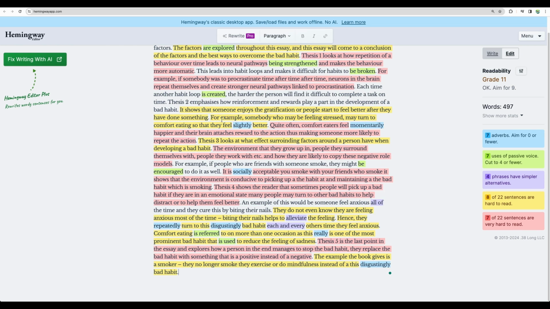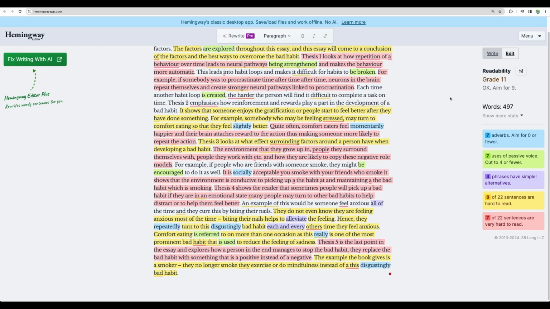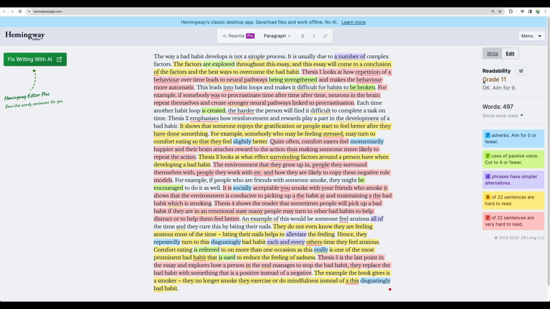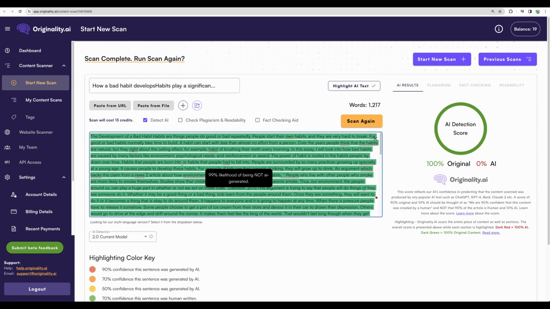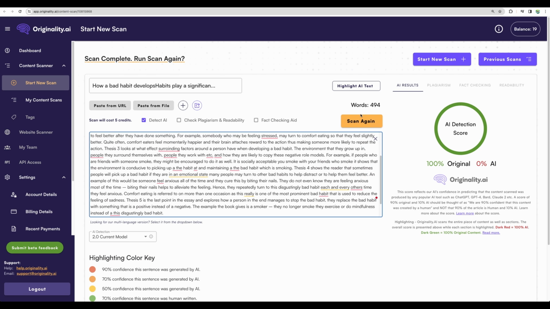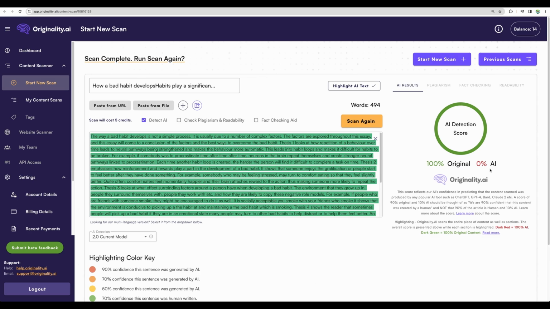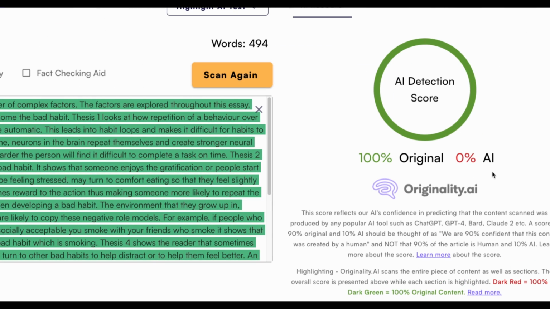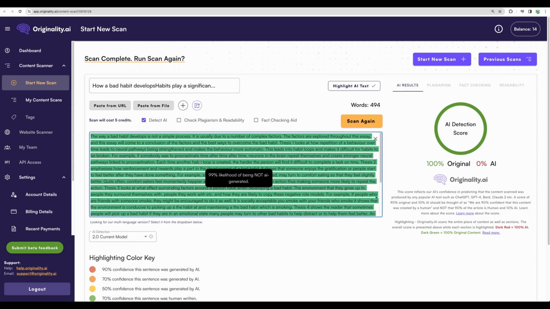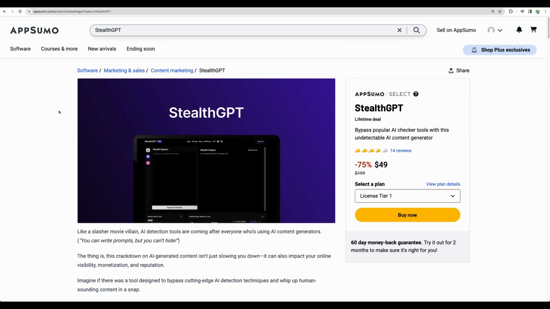And first, let's check readability. Grade 9, yep, could be maybe a bit better. But let's check AI detection. 100% original. That is great. All right, moving to a conclusion.